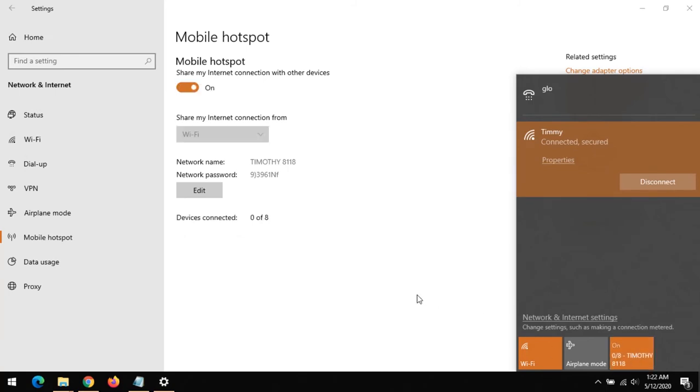So hope with this you've learned how to connect to mobile hotspot created by your Windows 10 computer. You've learned how to create mobile hotspot from your Windows 10 computer.